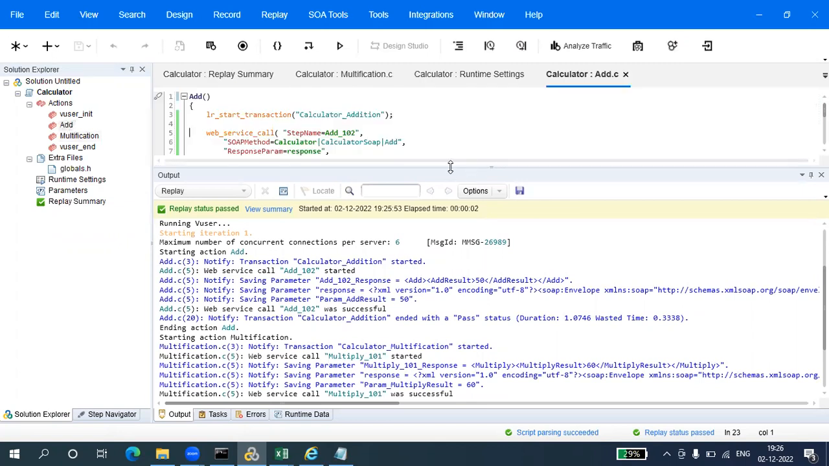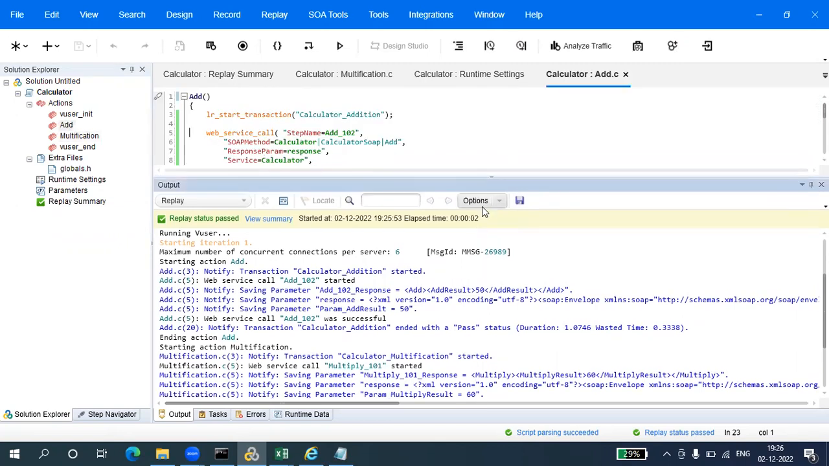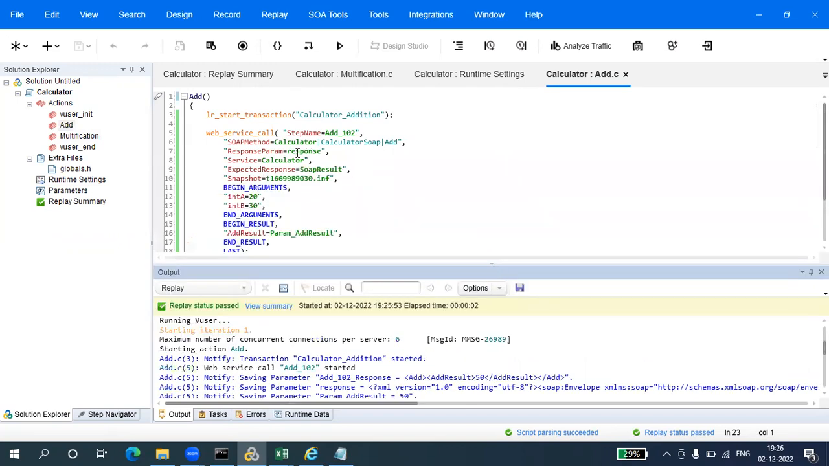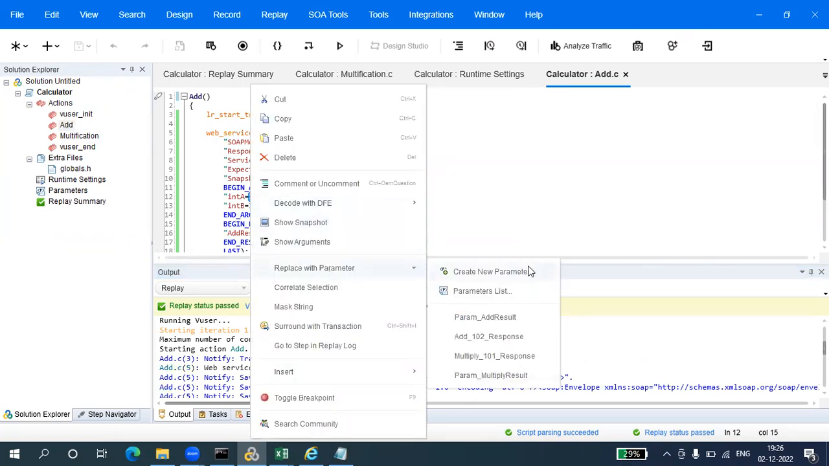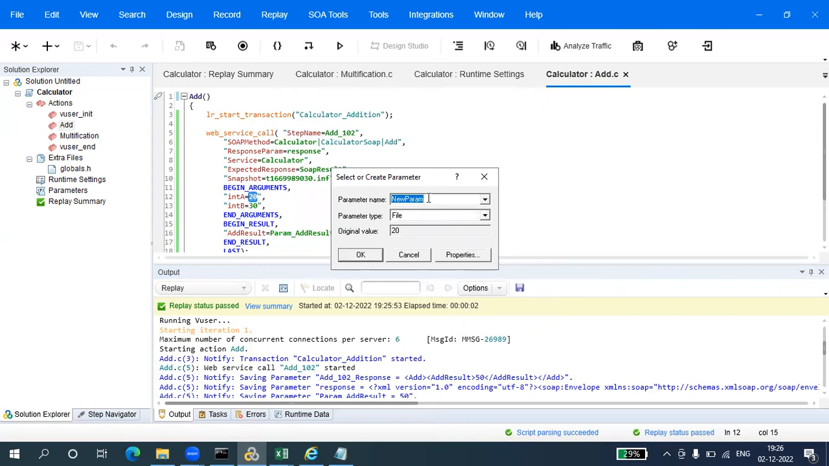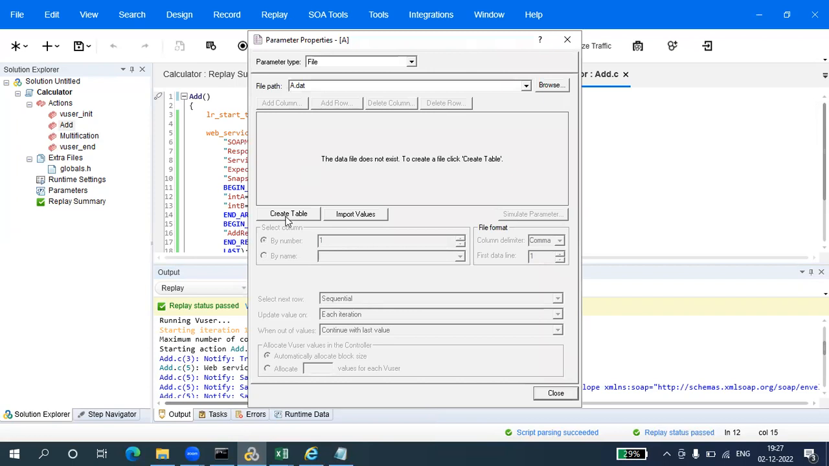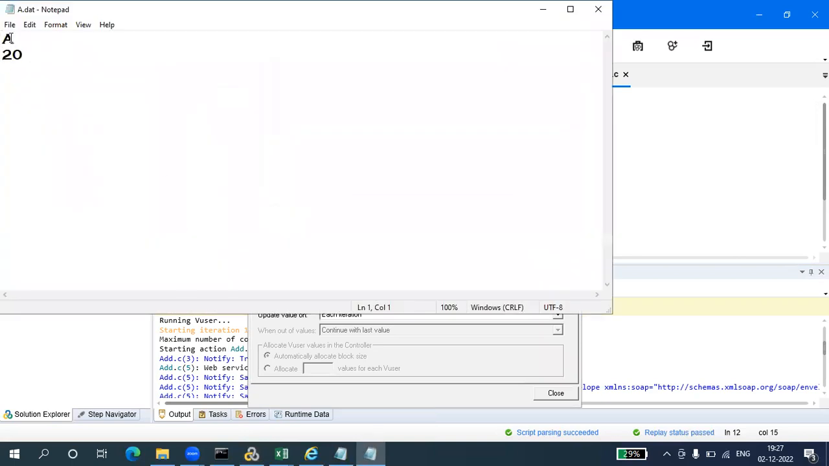Now we can do the parameterization, how we can input values. So I am doing the parameterization. Replace with the parameter and create new parameter, and we are giving the a value, and this is the file type only. You can select this and click on create table and click on OK. Then if you want more data, you can click on this and enter 30, 40, 50 and 60. And save it.